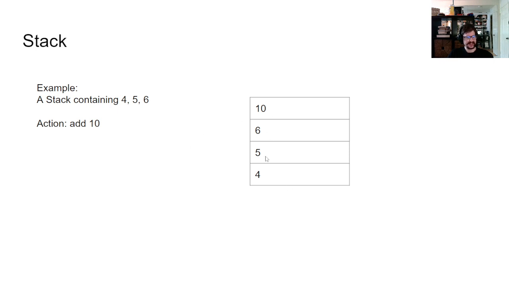I can't access 6, 5, and 4 at this point. They are locked until I pop the 10 off. Then I can pop the 6. Oops. Okay, so now this frees this up. Stacks are often used when you have a certain number of items that need to be done in the reverse order. So let's say if you've done recursion, right?